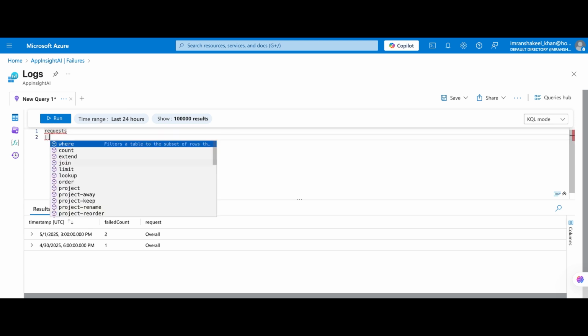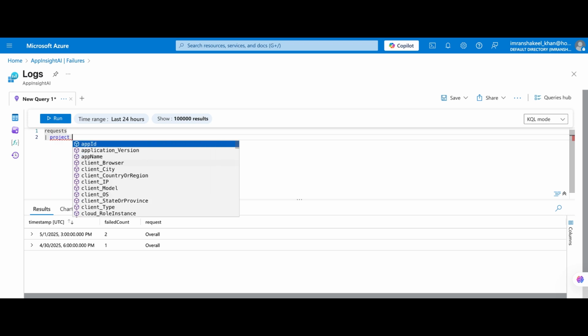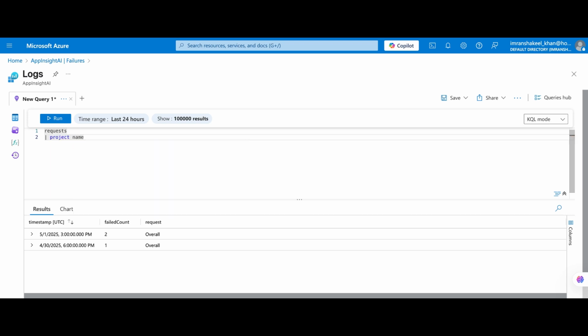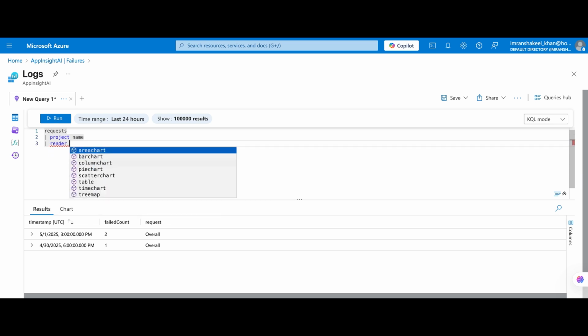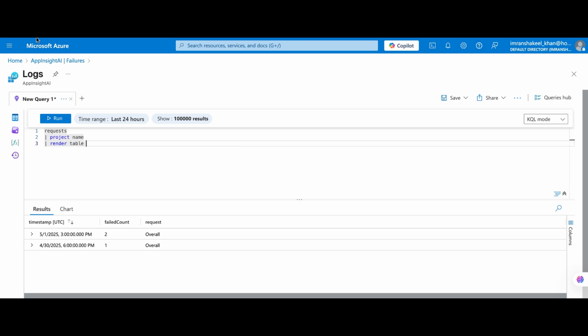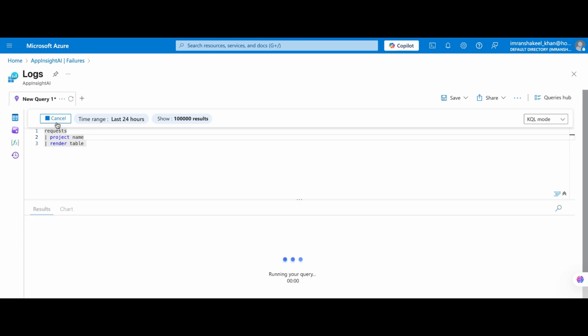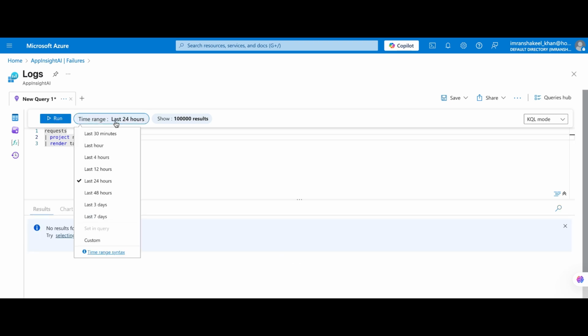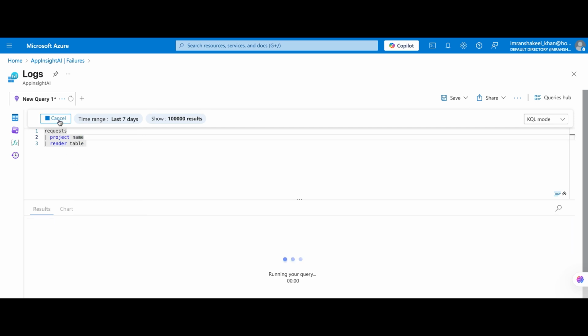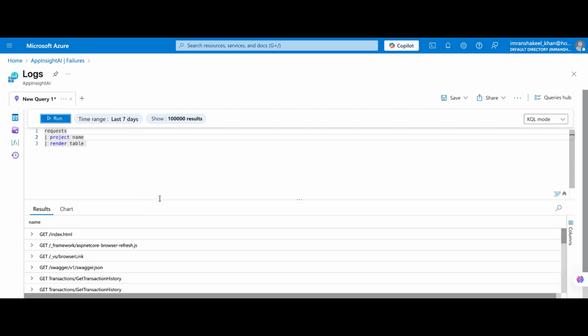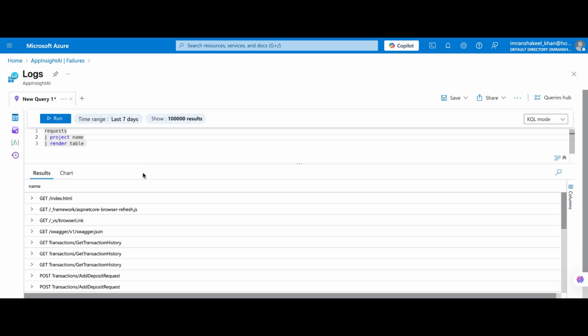So I will say requests and project. On it, over there I will just include the name, and then I will use that pipe sign again, and here I will render the result in shape of table. So this is a very basic query. So let's run this, and let's change the filter here. So you can see that in last 7 days I have issued the call on these endpoints.